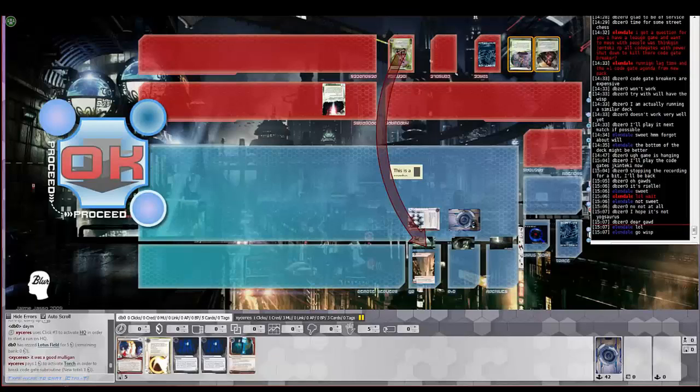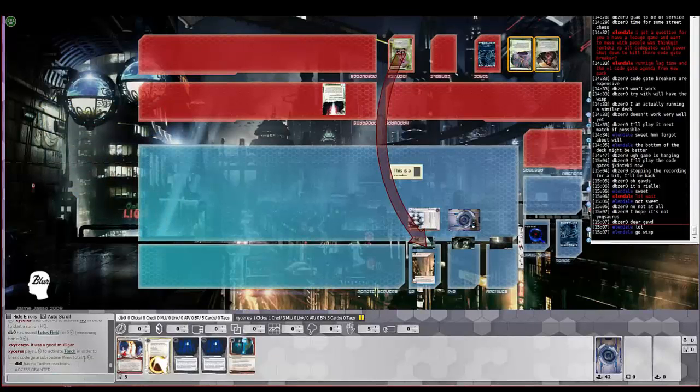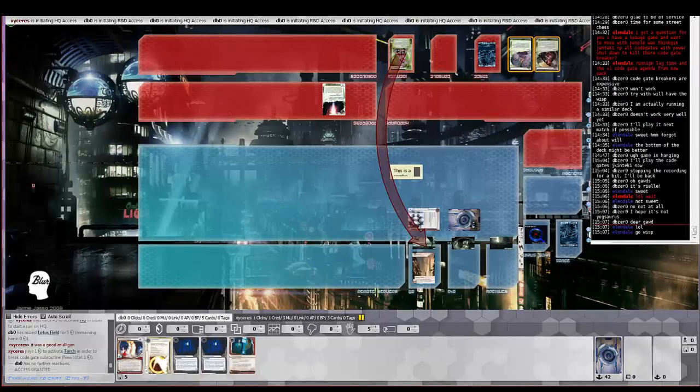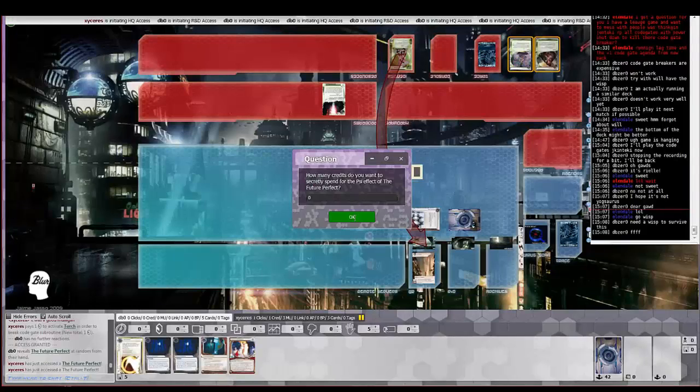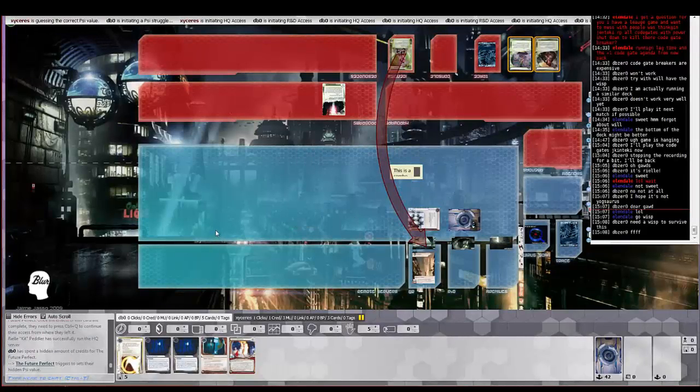It's not good, and as luck would have it, she hits immediately on the 1 agenda I'm holding in my hand, while I have no credits to pay for the seed game. So she ends up scoring 3 points first turn. Okay, it happens.